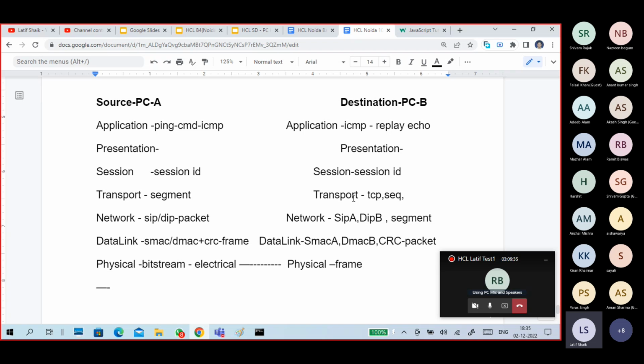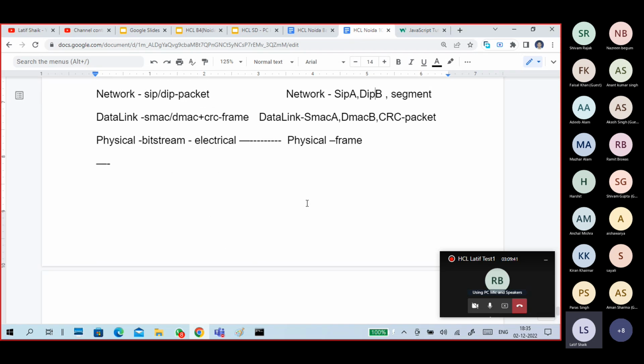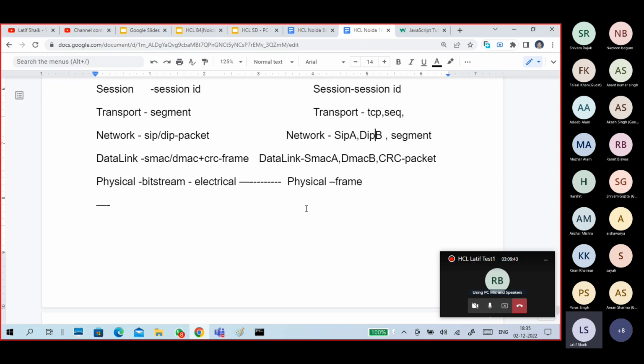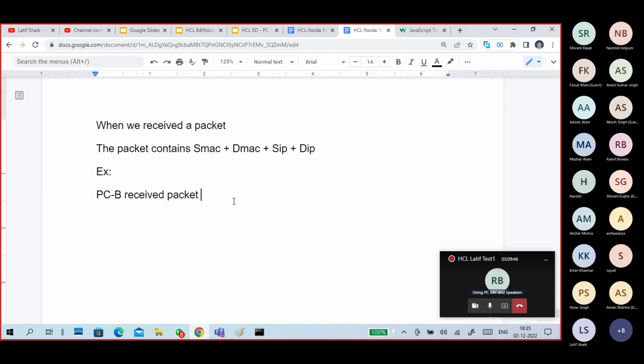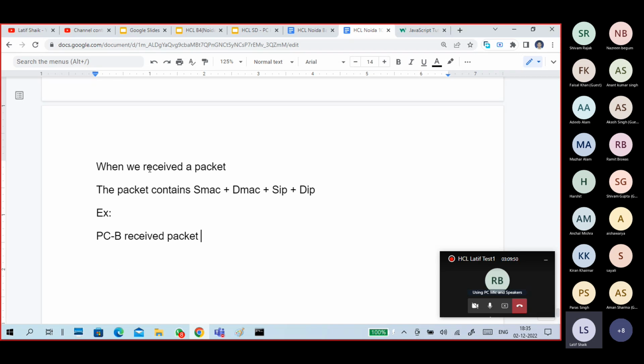Okay, so guys, in the network, all these things are compulsory. I hope you understand at least some of the names. I'm adding some points here, guys, so don't worry.